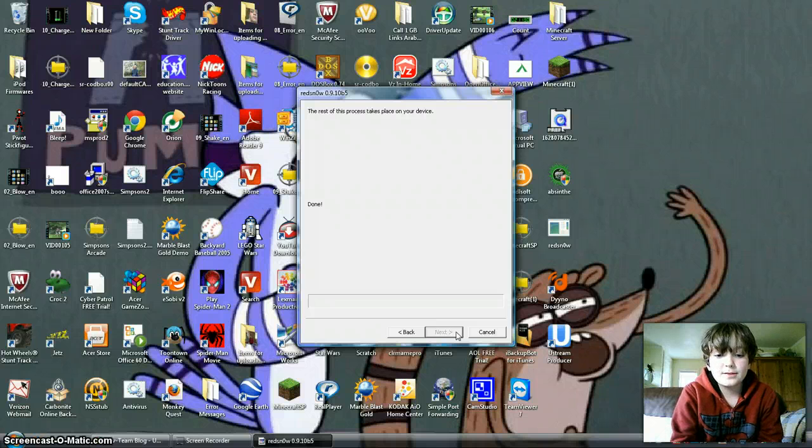And, I mean, this worked. When I had the spinning wheel, I thought I would have to restore. It sucks. I'm pretty sure you have to be jailbroken to do this. I'm not exactly sure, but I think you do. I think you have to be jailbroken. All right, guys, and my device is back up. It wasn't even frozen in the first place, so I'm good with that.